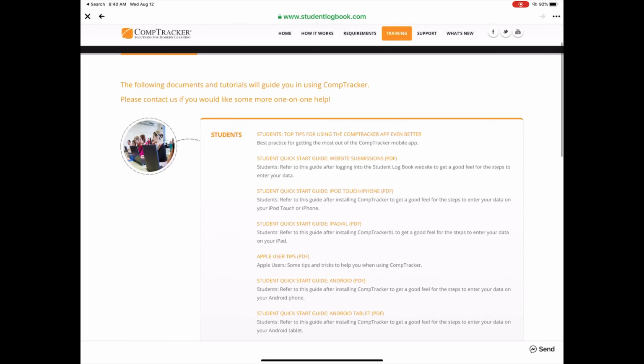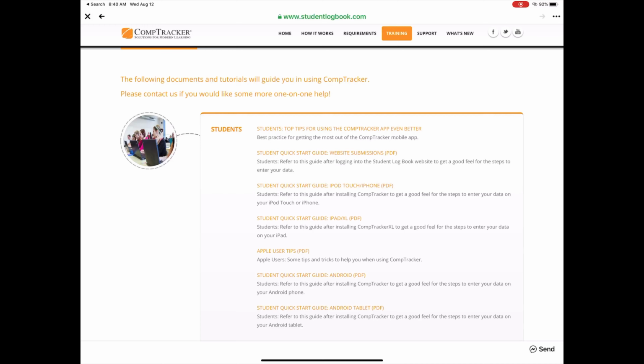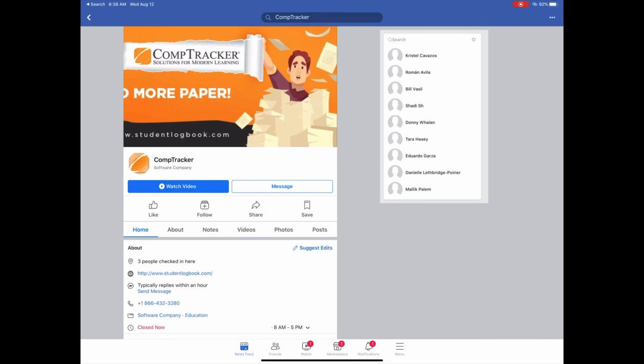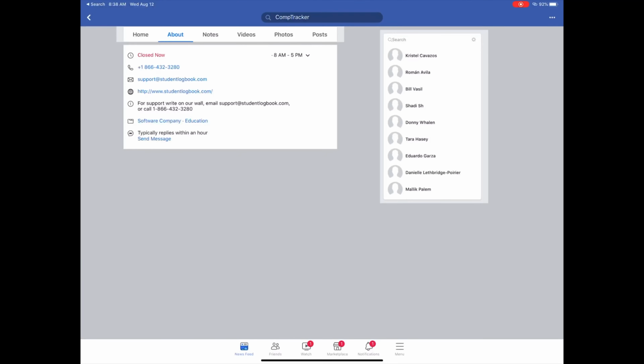Here are some of the top tips. Take a look at this, guys. Get used to these references. Let's make this program easier to start for you. With CompTracker as well, guys, they are on Facebook. Just make a search for CompTracker and you'll find their webpage on Facebook. Here is their contact information, their phone number, their website, their support, and you can talk to them that way.